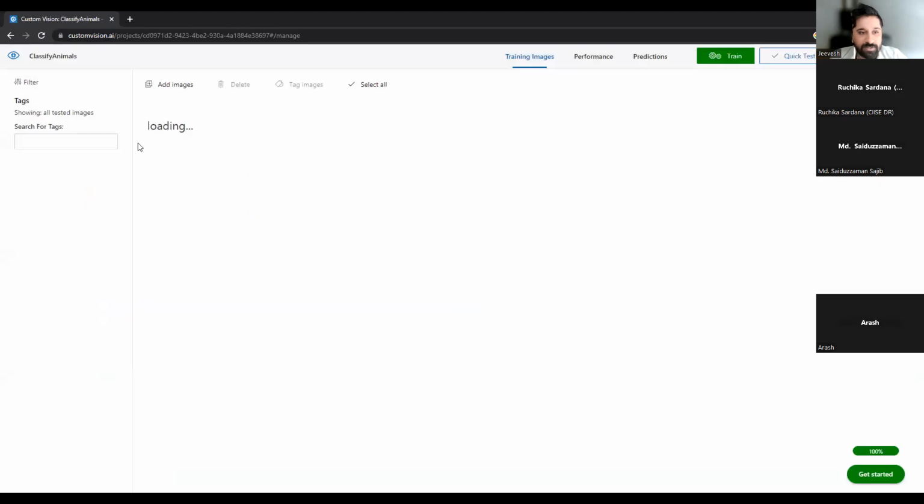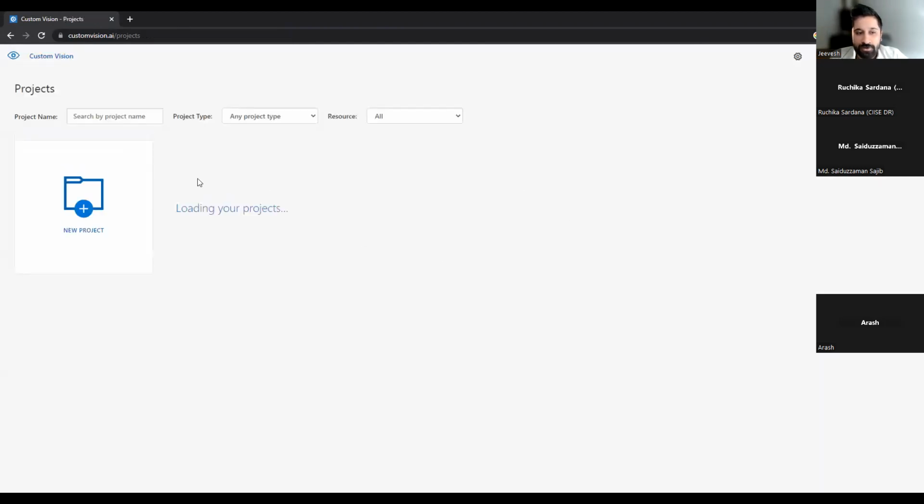So you see these images are very different, right? From the data that we have given. Again, it's loading. It's a little slow. I will not spend a lot of time on that.